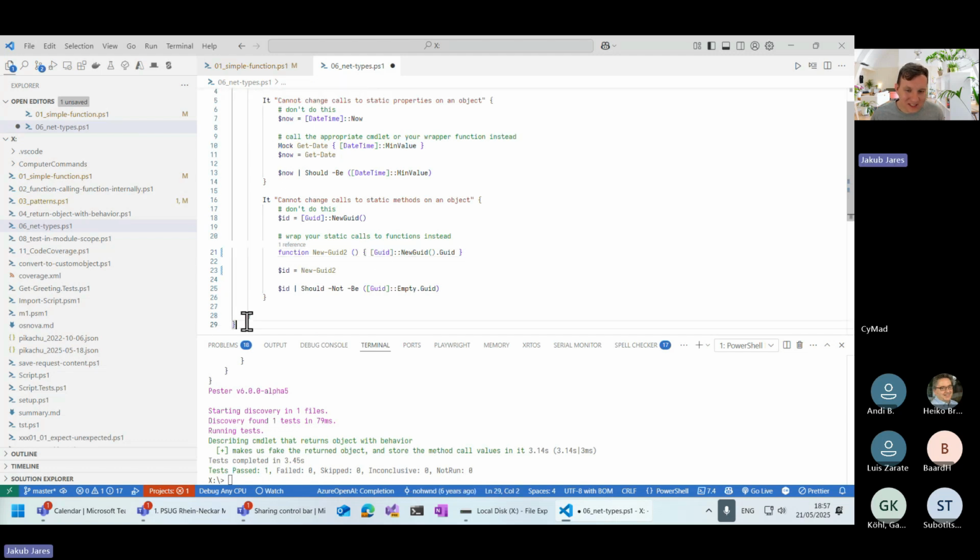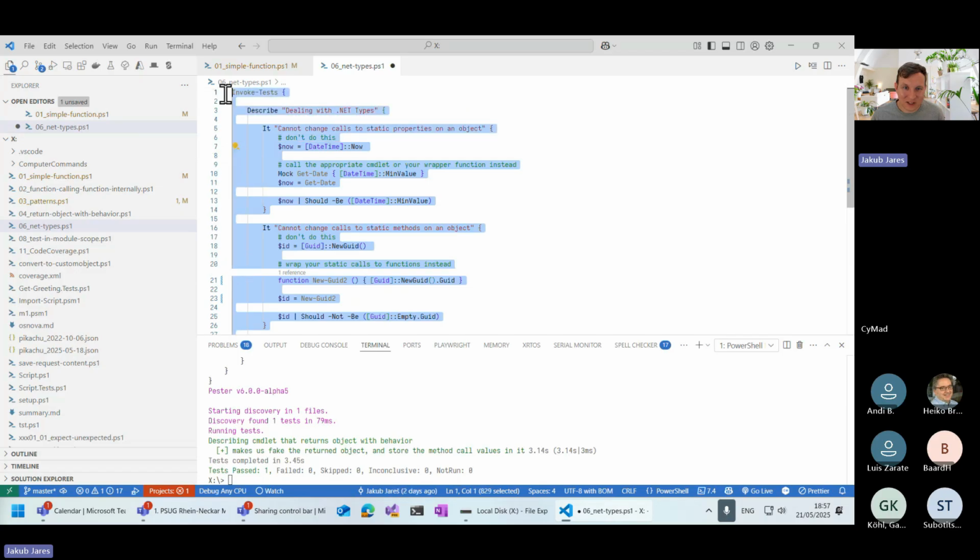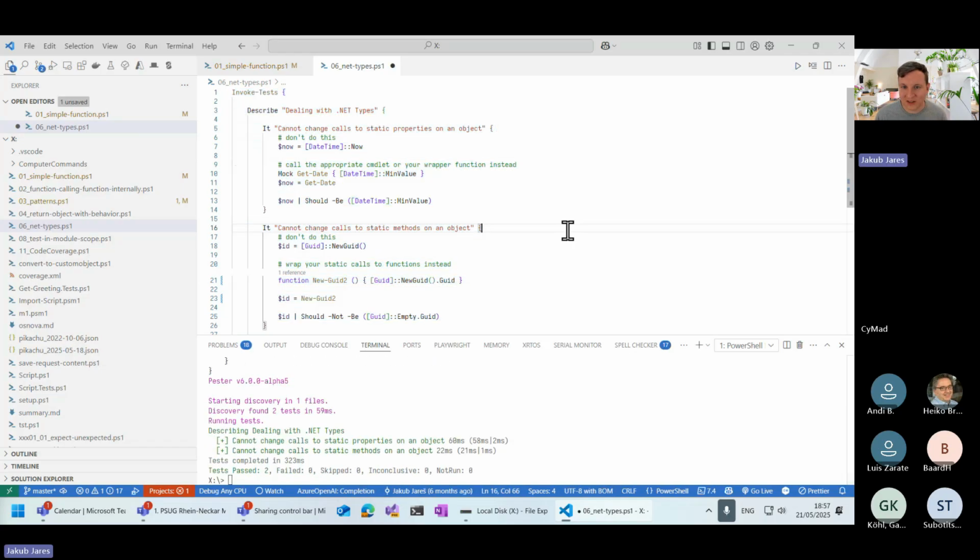And so just want to say that we don't really have any way of replacing .NET types, which is quite unfortunate, but also quite good because then you don't get hacked as easily. So just to run this to confirm that it still works, we have validated that we can replace getDate, but we couldn't really replace datetime now.